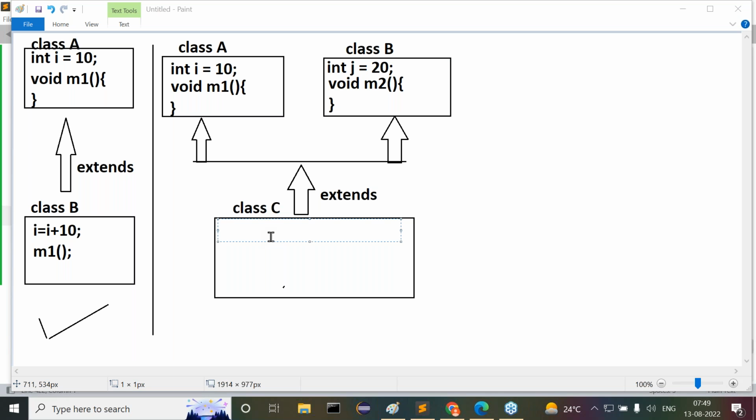Which classes are superclasses here? Which class is the child class? Now, what is the fundamental right for class C? As class C is a child class for class A and class B, class C can reuse all members from A and B or not? As A and B are superclasses and C is a child class now.